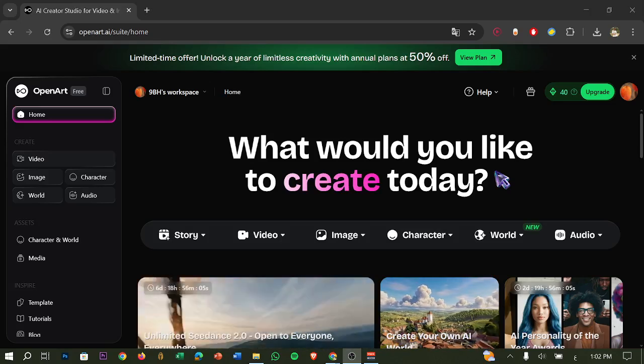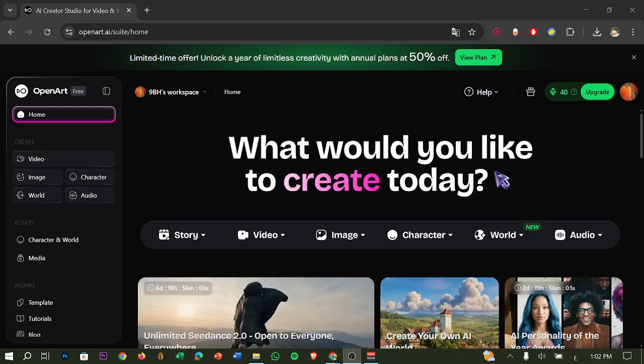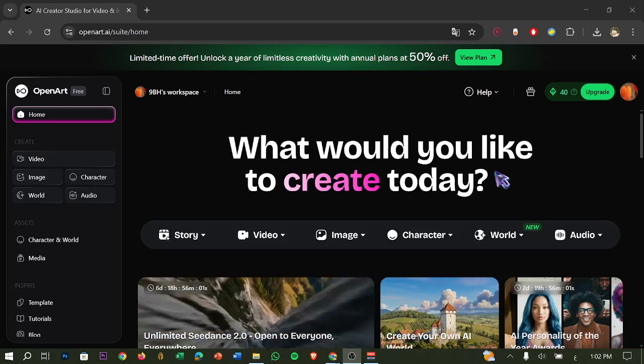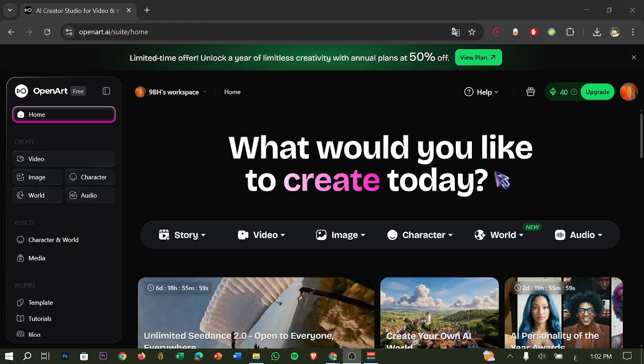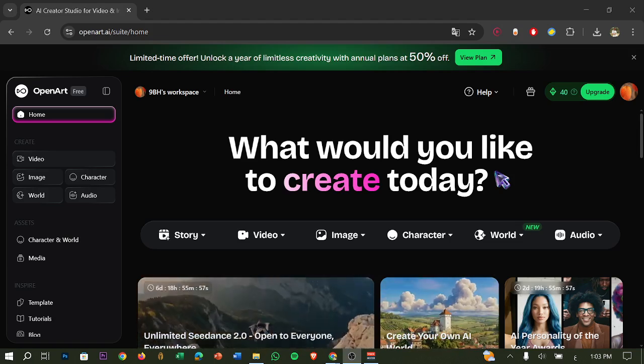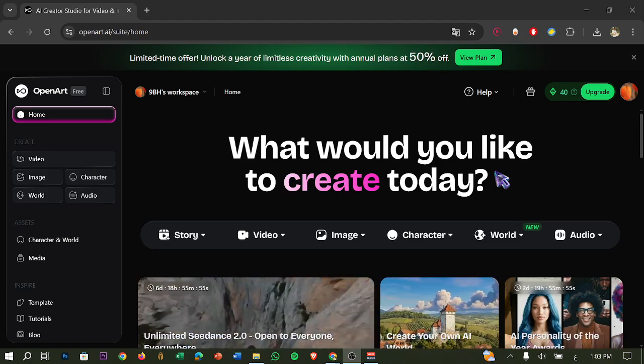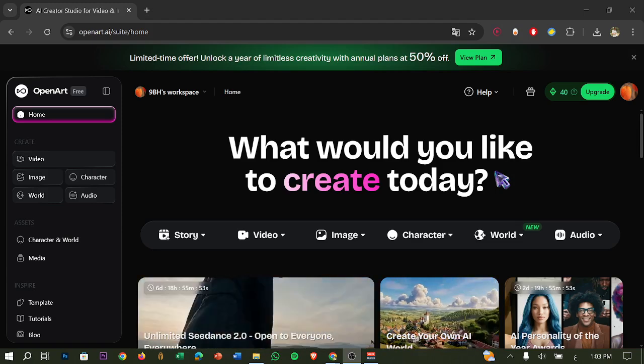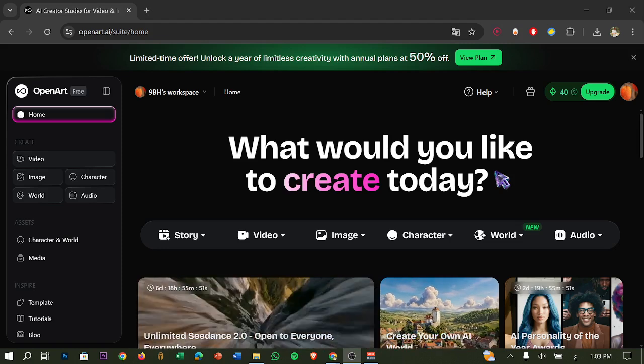So animating a still image in OpenArt lets you turn photos or AI arts into moving videos, perfect for content, storytelling or social media. In this guide, I will show you step by step how to animate an image in OpenArt in 2026, simple and powerful.